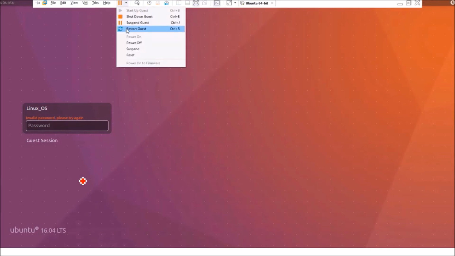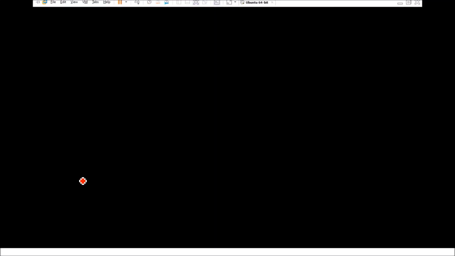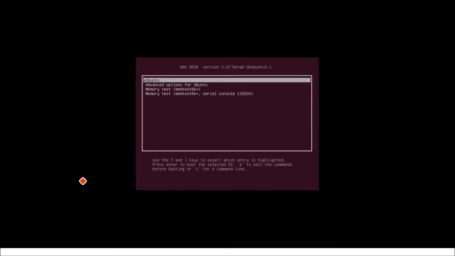So if you forget the password, and you are not aware what password you have configured for this, you have to simply restart the operating system. Once you restart, you have to keep pressing the shift button, which I told you earlier. Now you can see there is an option for advanced options for Ubuntu. So you have to click on this option.